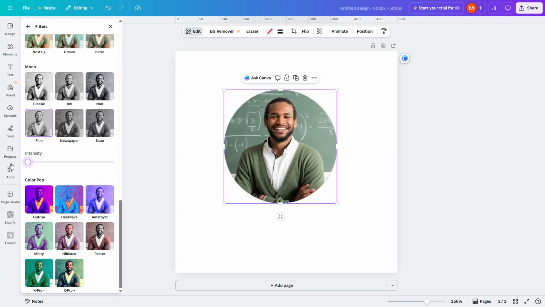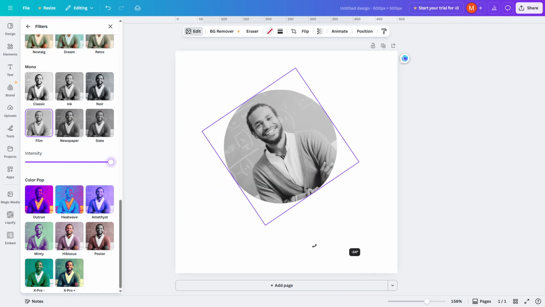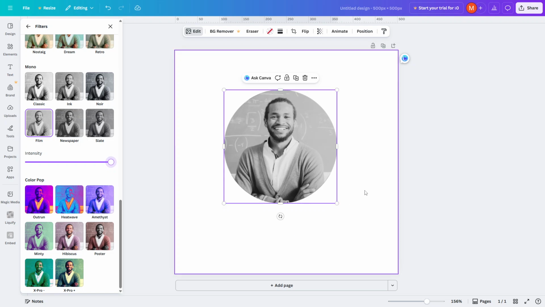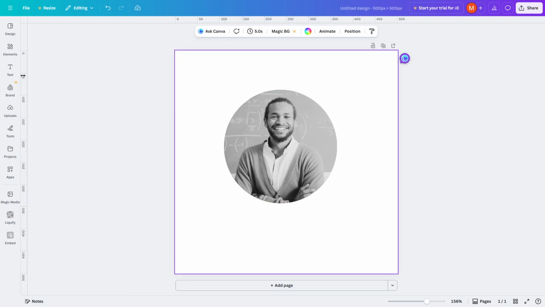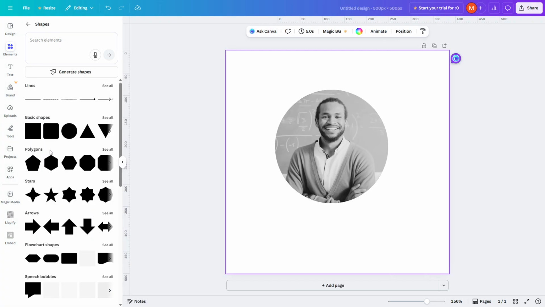You may notice variations or different styles under the monochrome category. These options provide different levels of contrast and detail within the black and white spectrum. Choose the one that best matches the look and feel you're aiming for. Selecting a filter will instantly apply it to your image, allowing you to see the changes in real time.